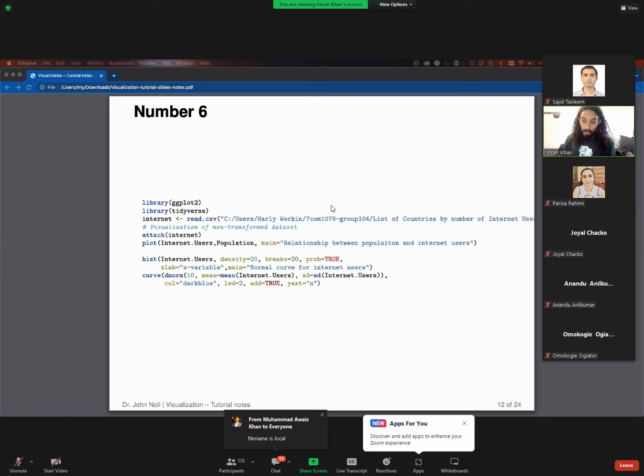Muhammad Awais has got it exactly right. The file name is local. This read.csv call is pointing to a local file name, which means it's pointing to the absolute directory on that one person's PC. So we have C:/Users/Harley/working/7com and so on, and there'll be a CSV file at the end of this.